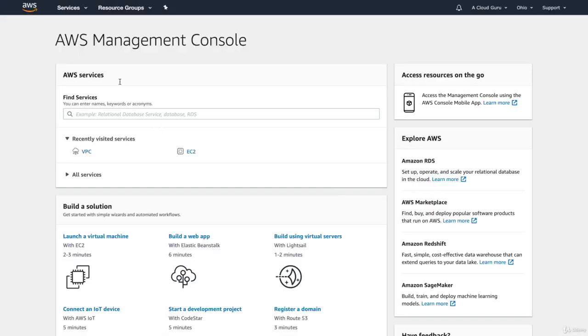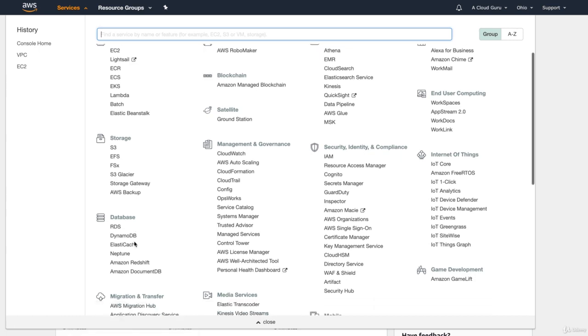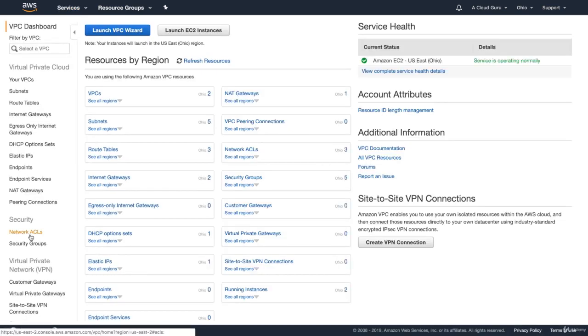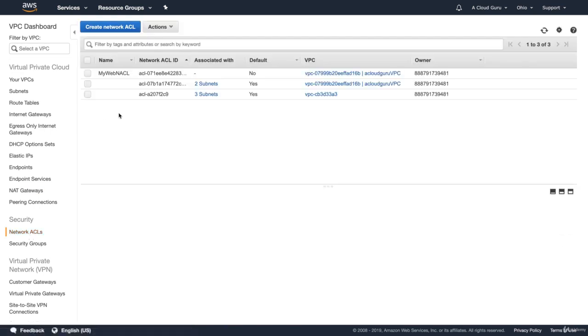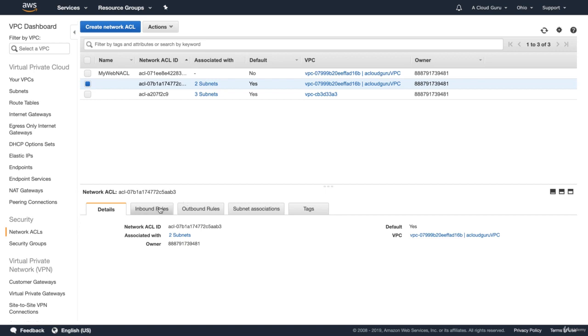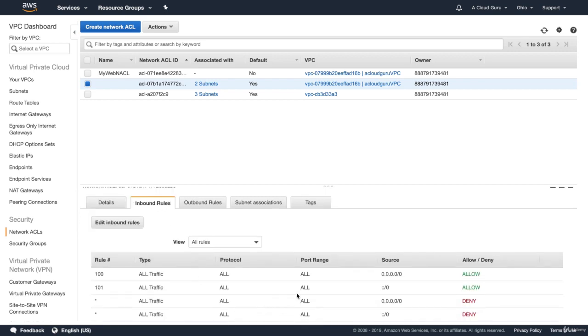Okay, so I'm back in the AWS console, and the reason that is working, let's just go over to our VPC section and go over to our network ACLs. So that subnet is currently associated with our default NACL, and our default NACL has the inbound rule to allow everything. So it's going to allow all traffic in here. That's why HTTP can go through this subnet.